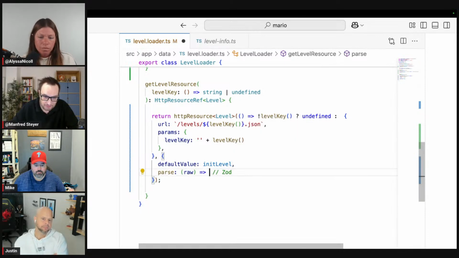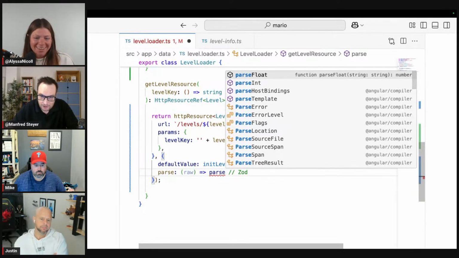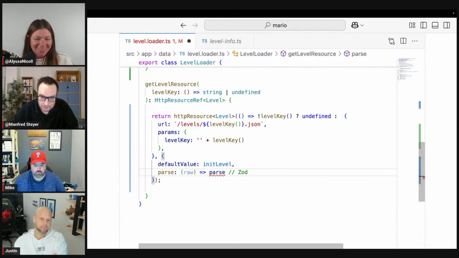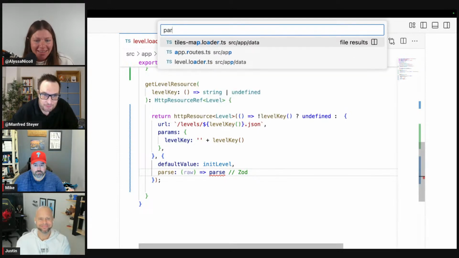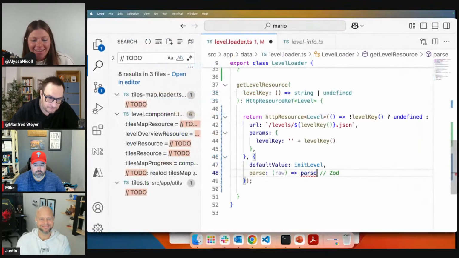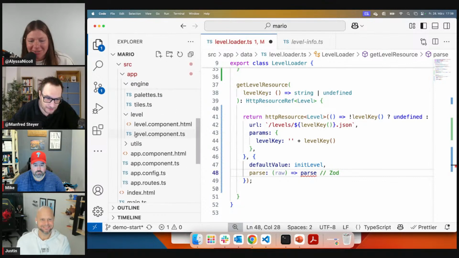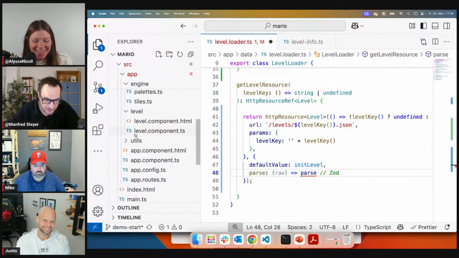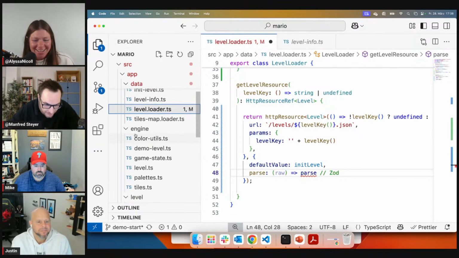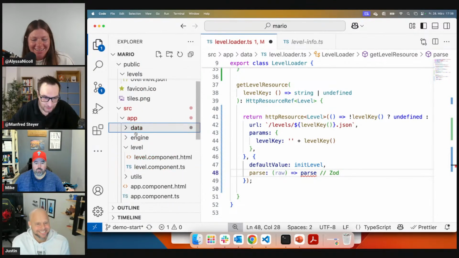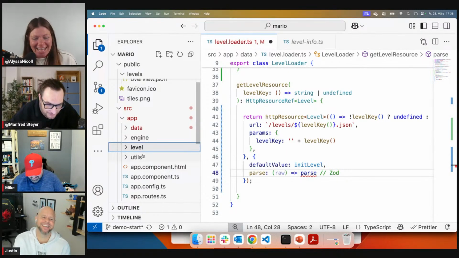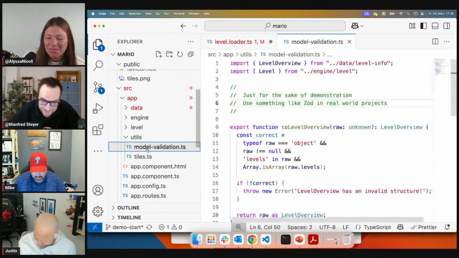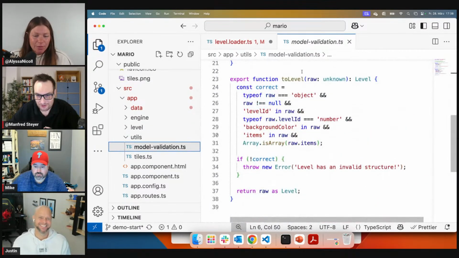I have written something by myself. Parse, how did I call it? I don't remember. Something with parse, I guess. You made your own schema validation? Yeah, just for the sake of demonstration. So it's nothing that is production ready. And you know what they say in all those TV shows for children, don't try this at home. Not without a parent.